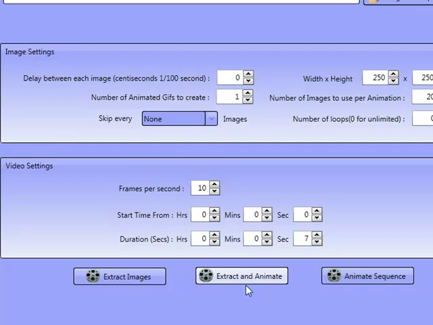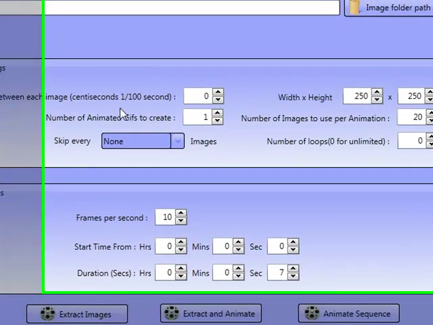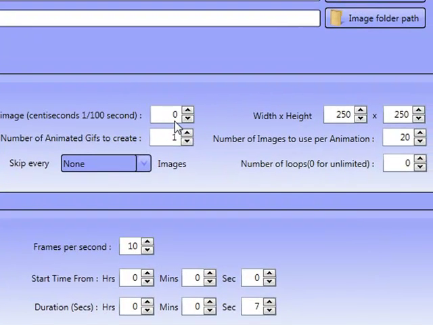Because we're going to work with extract and animate, we need to work with the image settings as well, because that's what the animation is going to be. So here, the delay between each image, I'm going to keep as 0 for the moment, and I'm going to show you this with each animation that we create. The width and the height, I'll keep as default, 250 by 250. The smaller your image is going to be, the smaller your file size is going to be as well. Now the number of animated GIFs to create, I'm going to create 1.